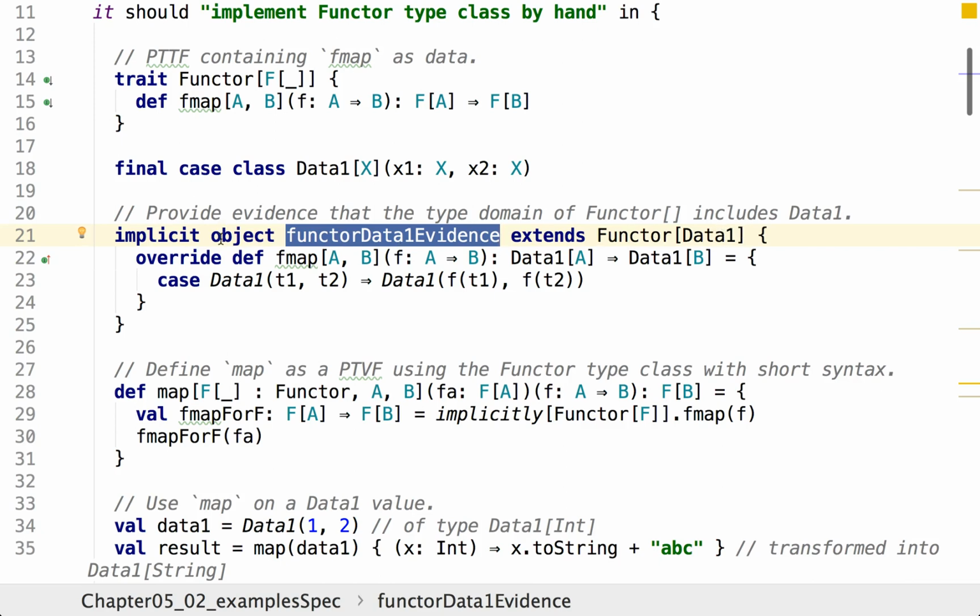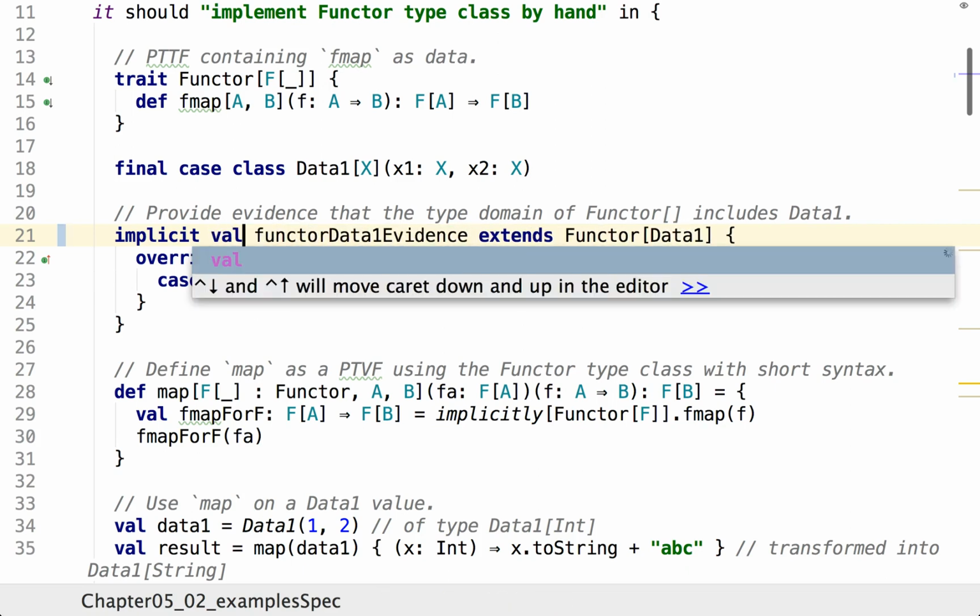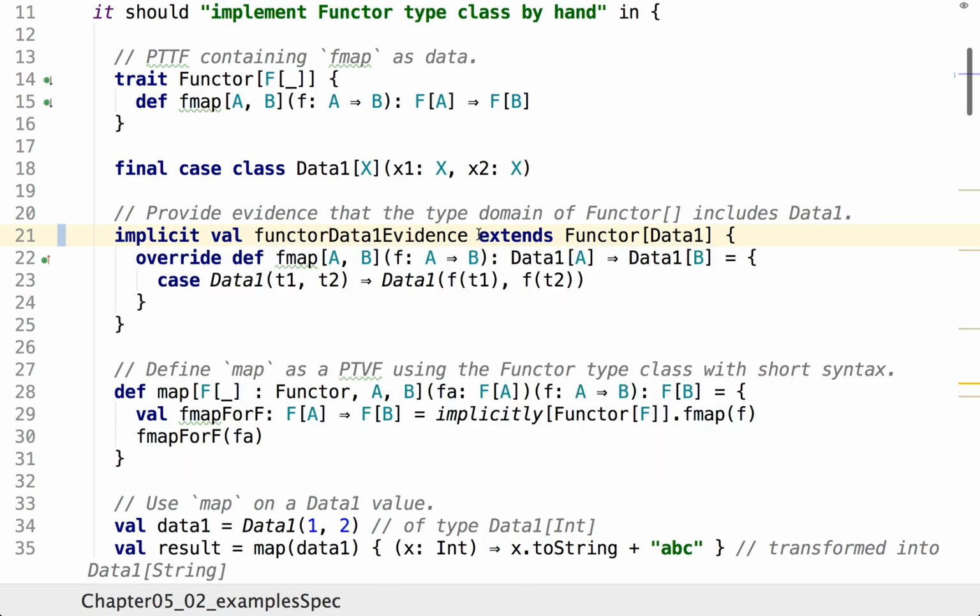And this value could be anything. It could be a val, could be an object. So one way to write it is to say implicit object. Another way would be to say implicit val, and then to say new here. It's another different way of doing the same thing. Which one is better is not so clear right now. Let's just use one of them.